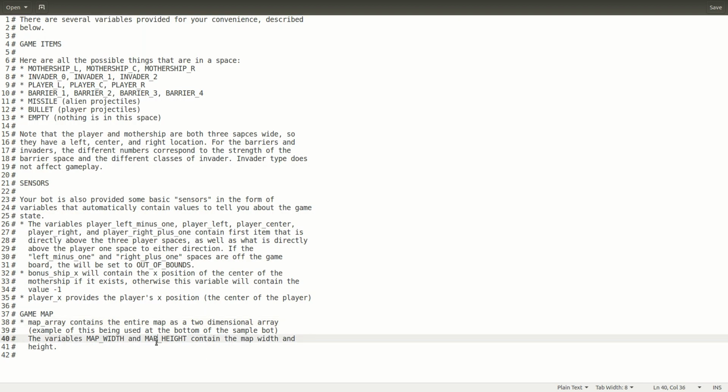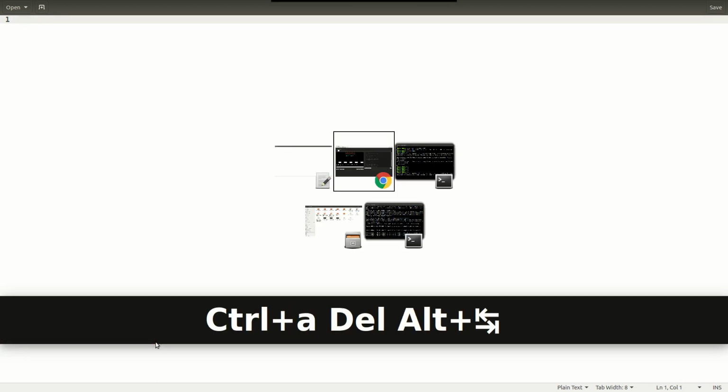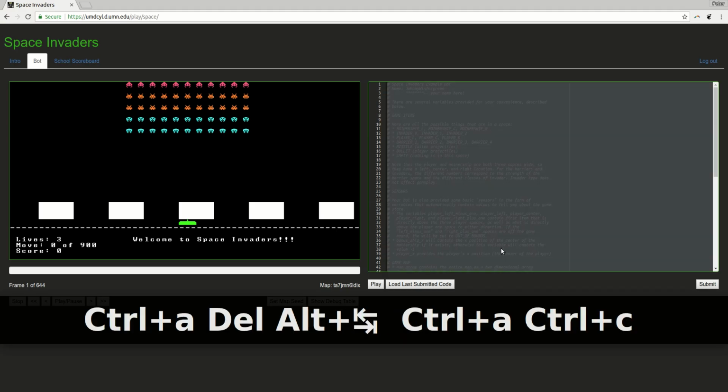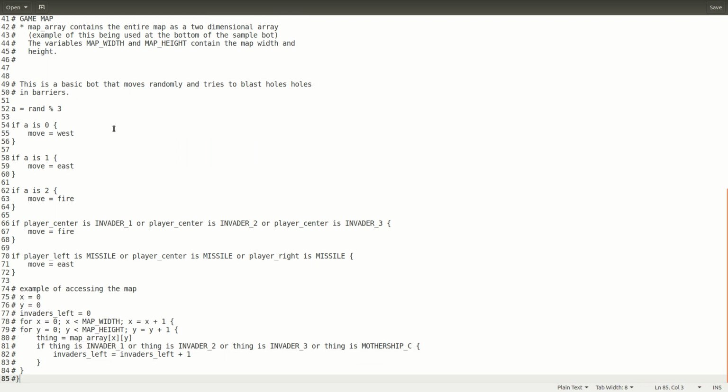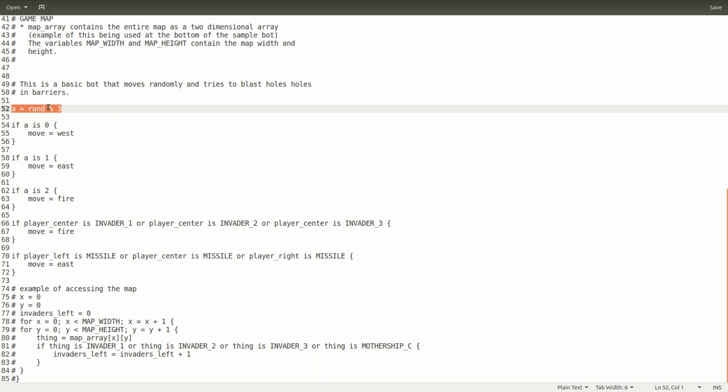Now, if we want to look at what the basic program does, here I'll copy the whole program into this window. First what it does is it sets a random value into a random mod 3. And mod is the remainder operator in division. So let's just see how that works.